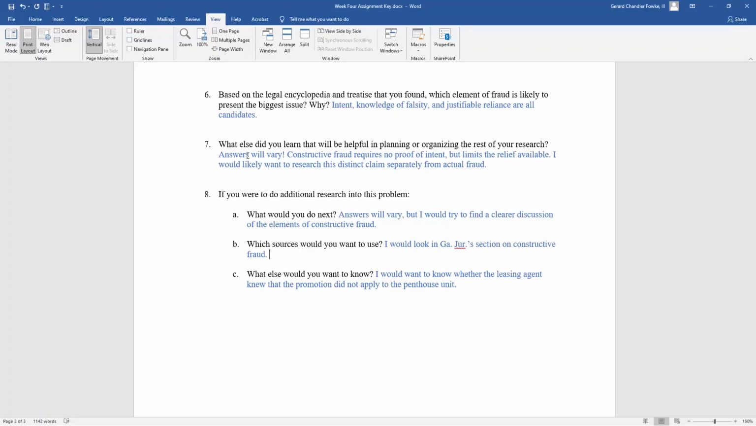Now, as far as organization, I would probably go ahead and rope off my research into constructive fraud and look into it as a sort of separate issue.